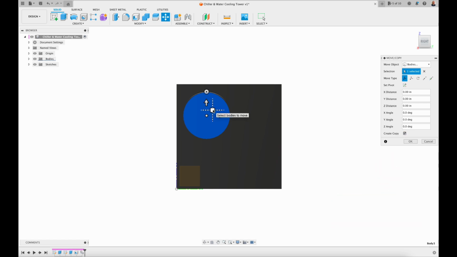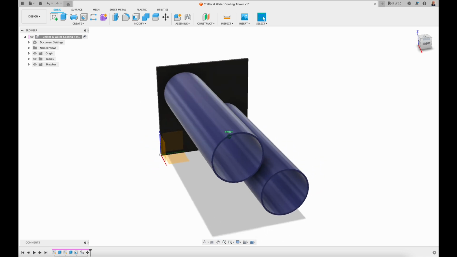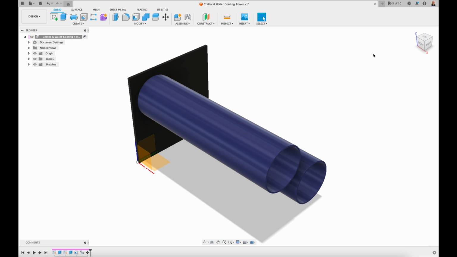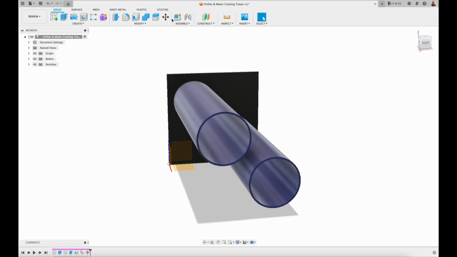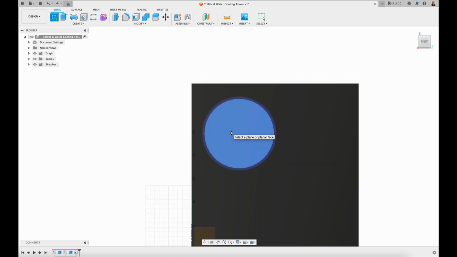And because that's a separate body, you can see we can move this pipe anywhere we want in our 3D model here. And I'm just simply creating a copy. So now I have two pipes. So you get how that works.